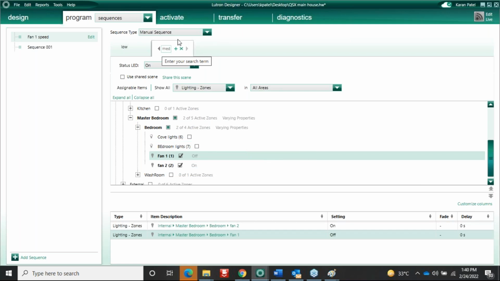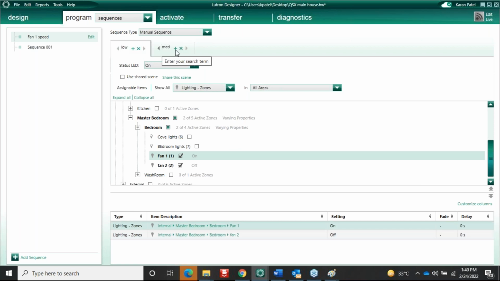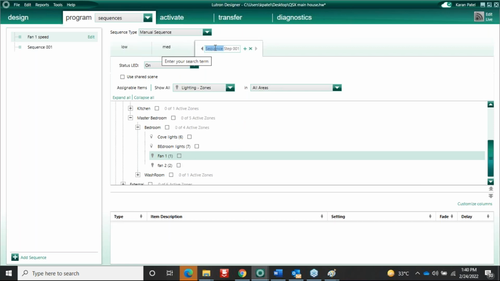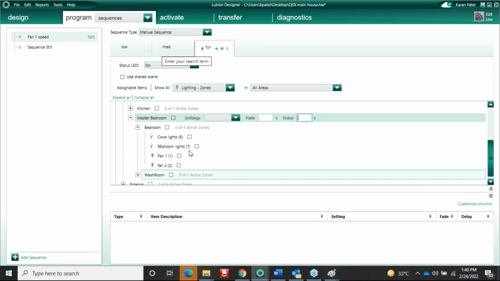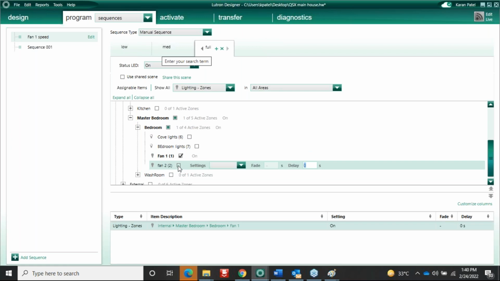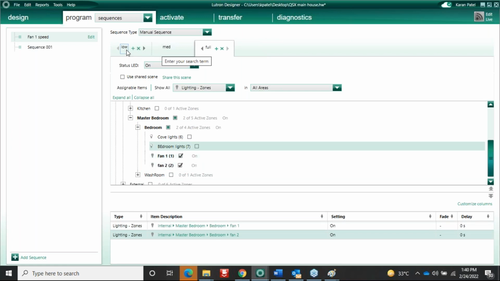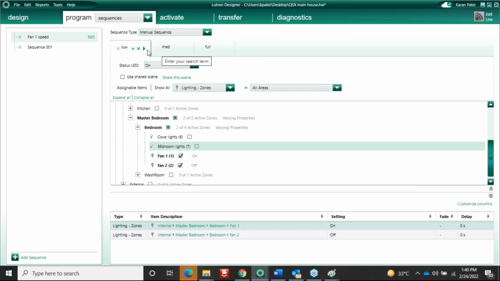And my third speed is, I will add one more step, which is full speed. So in this case, both outputs should be on. So low speed is first zone on, second zone off. Medium speed is second zone on, first zone off, and third speed is both zones on, which becomes your full speed. So this is how I will do it.